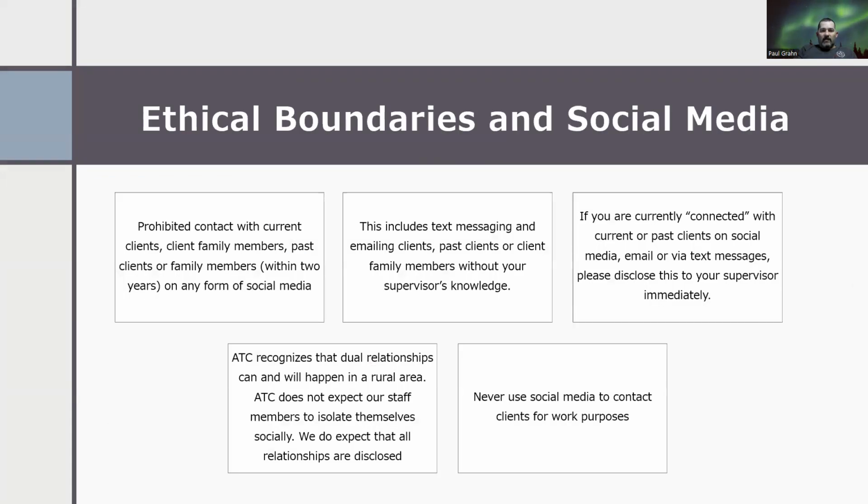When it comes to technology such as social media, it is important to set and keep our ethical boundaries in place. Advantage Treatment Centers recognizes that dual relationships can and will happen in rural areas. ATC does not expect our staff members to isolate themselves socially, but we do expect that all relationships be disclosed to your coordinator or director.